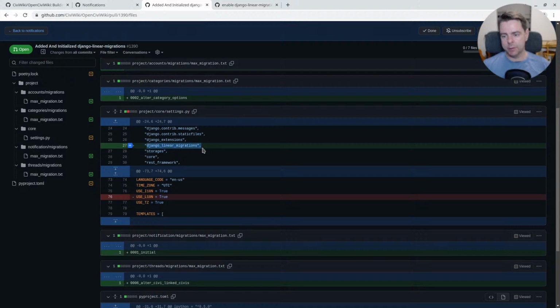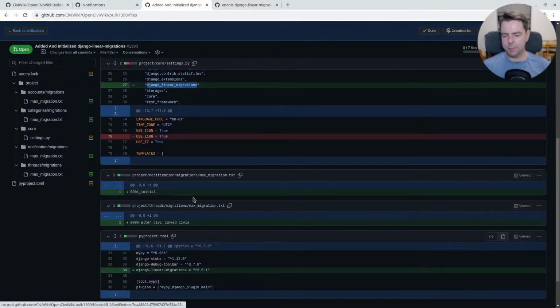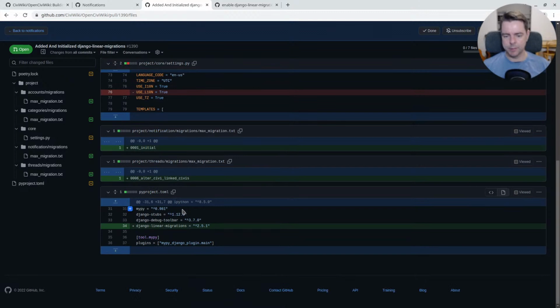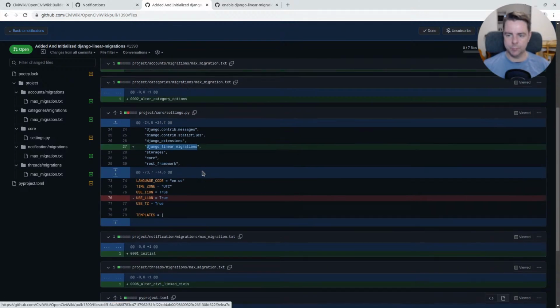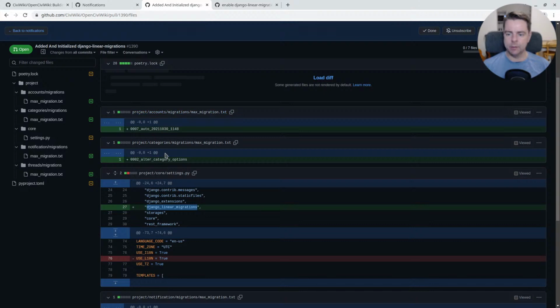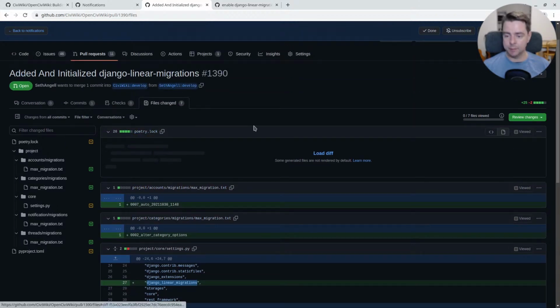Django linear migrations is going to simplify our migration process, and it was recommended by this book, Improve Your Django Developer Experience. Pretty straightforward though. We just have a couple of apps that have the max migration: our notification app, our threads app, our accounts app, and our categories app.